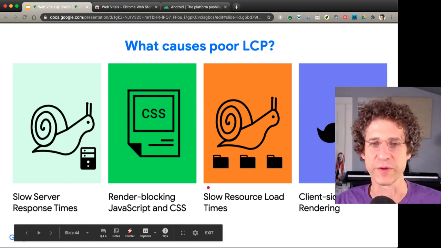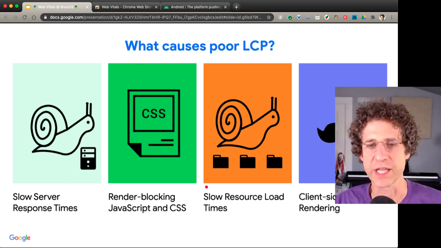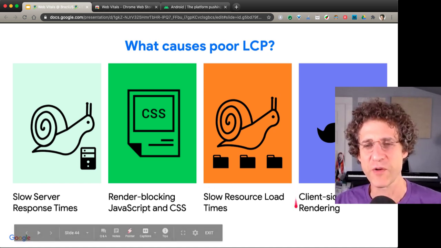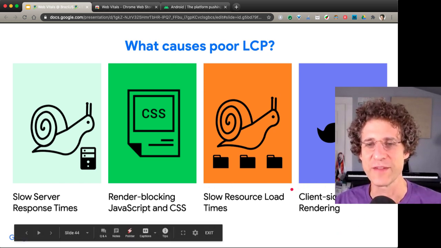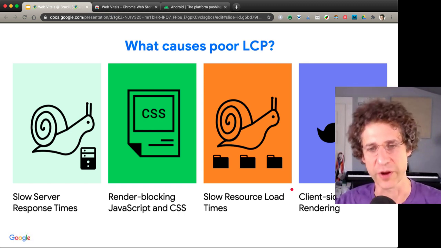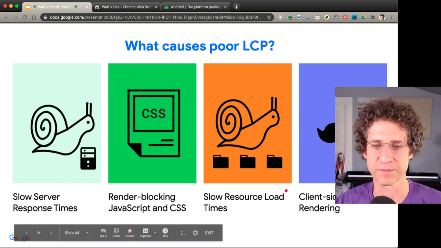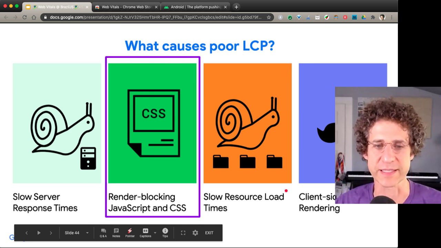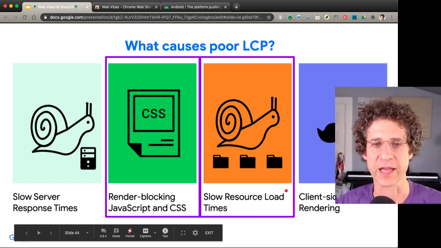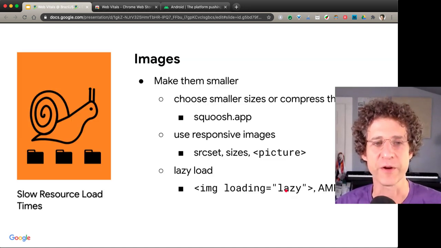And then having the resources themselves load slowly, even by having a slow server response time, or a slow server, or very large resources, that again will slow things down. And also rendering on the client will make things slow. If you can render on the server, that's better. Otherwise, JavaScript has to actually load up and parse and run to show any content, and that's bound to slow things down. Let's focus on a couple of these things now for just a minute. Render blocking JavaScript and CSS, and slow resource load times, how to improve these things.